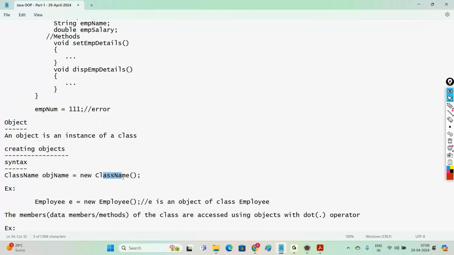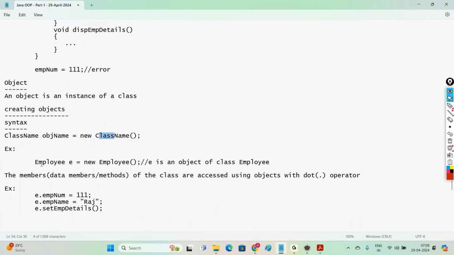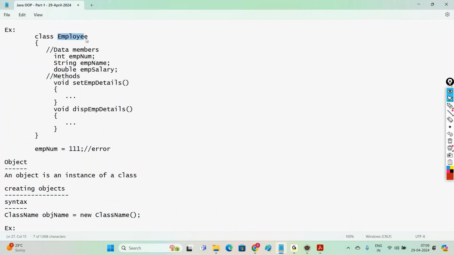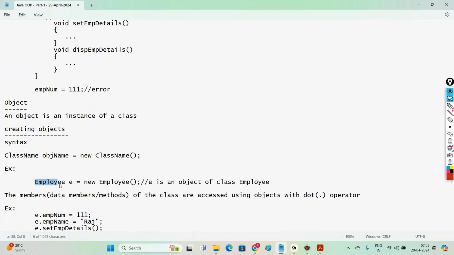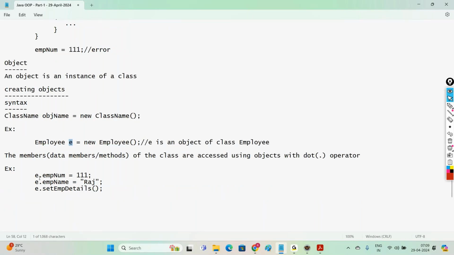We have seen the Scanner class. Scanner sc equal to new Scanner, right? Same thing here. So we take the class name, object name equal to new class name. For example, what is the class we have created? We should take Employee as the class name, some object name xyz equal to new, again the class name. Now, by using this object only, with the dot operator, we can access the members of the class. Clear, Shweta?